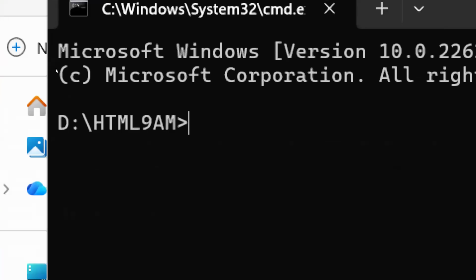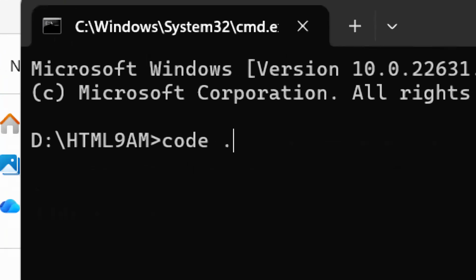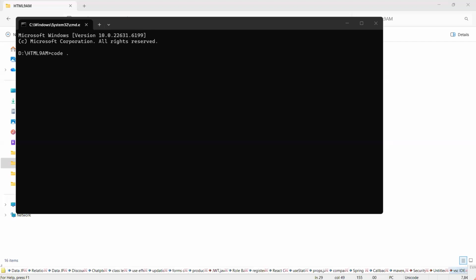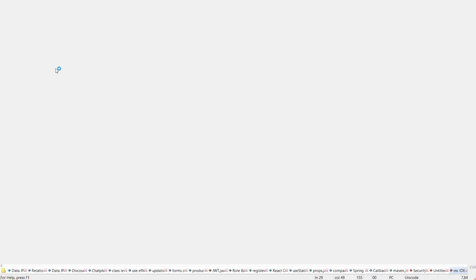I will open it for you. Here, just type code space dot. If you type code space dot and click enter, Visual Studio Code automatically opens at that location.